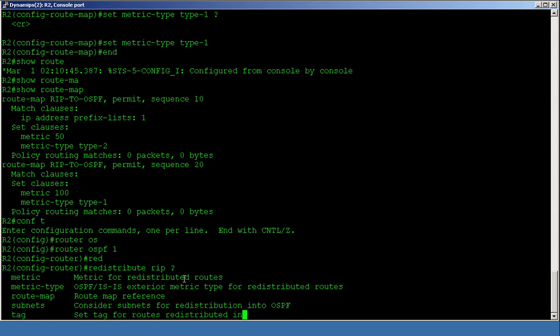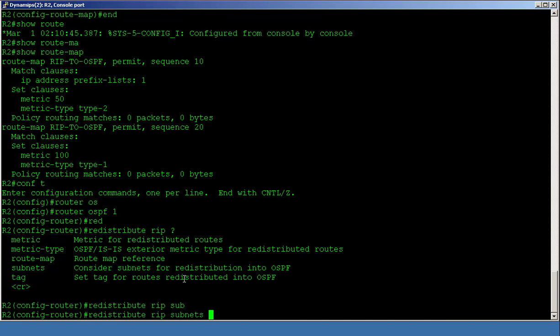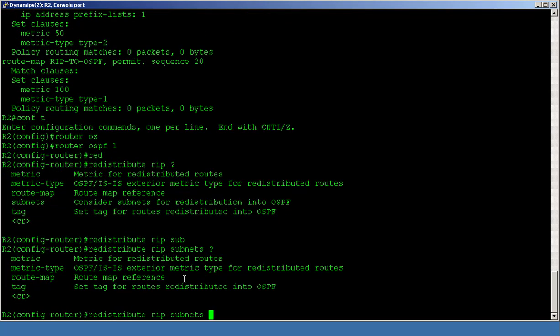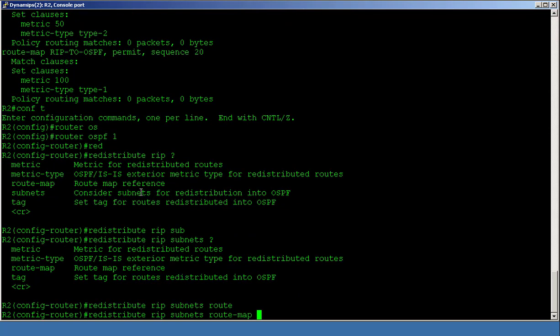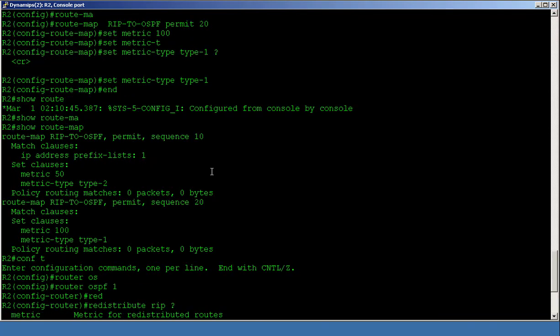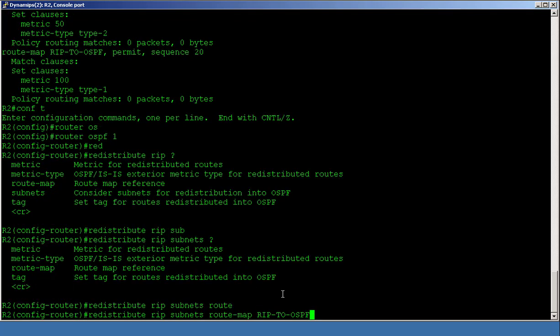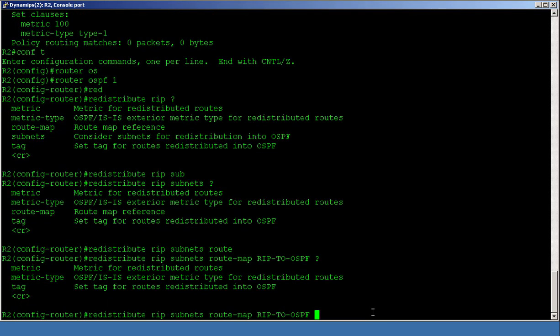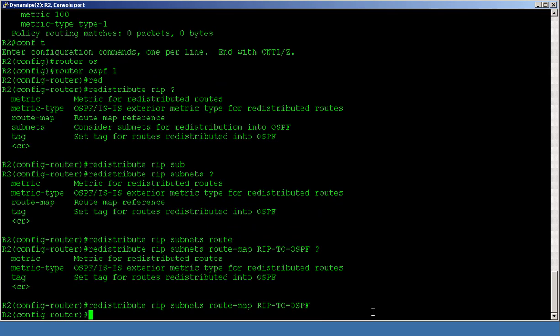So now I have to go to router ospf 1, and here I have to say redistribute rip subnets to redistribute the subnets, of course, and then route-map, and our route map name is case sensitive, so we have to copy and paste. It's much better. Okay, and that's it.